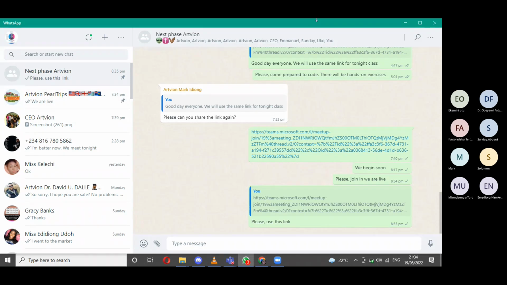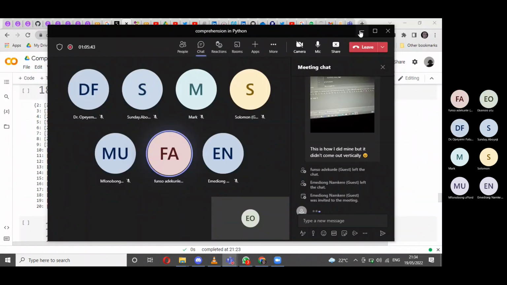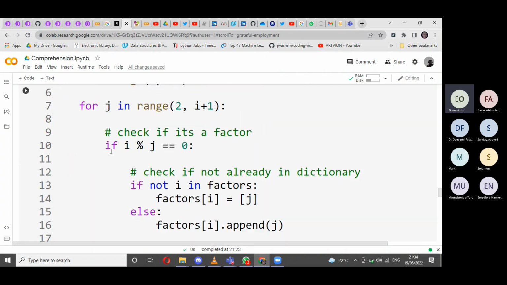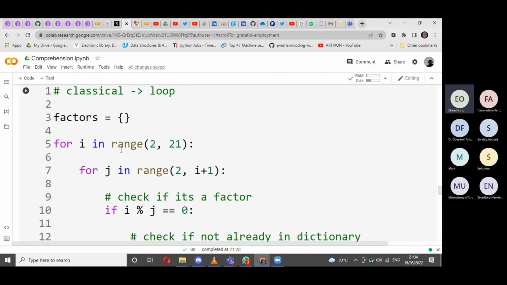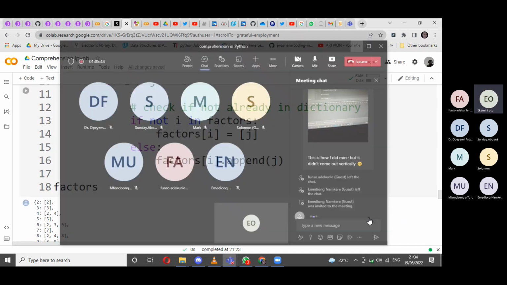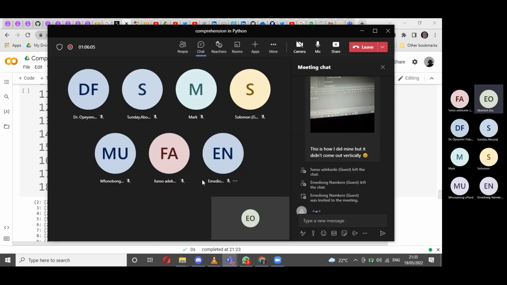Sorry, what are we asked to do, sir? Mr. Median, okay, we have done the classical way of this looping, but we want to find it in a comprehension way of this particular loop. Okay. Please, people should type, people should bring out suggestions how we can make it work.